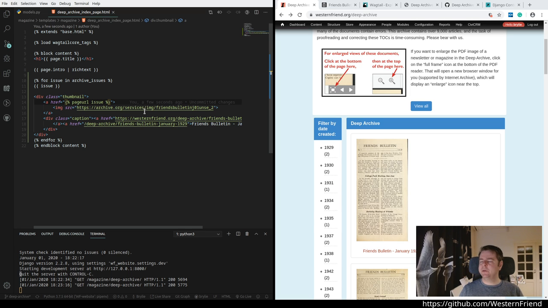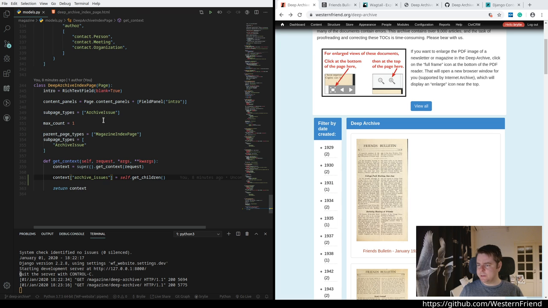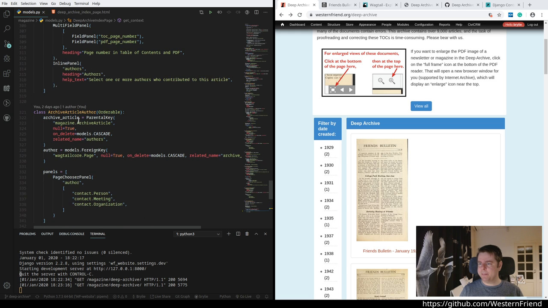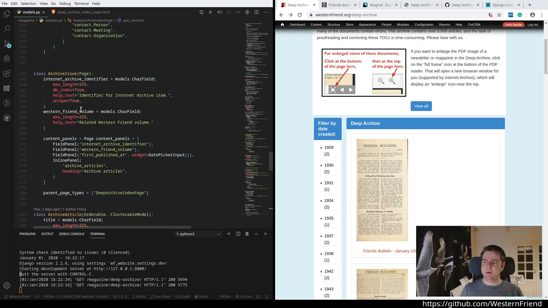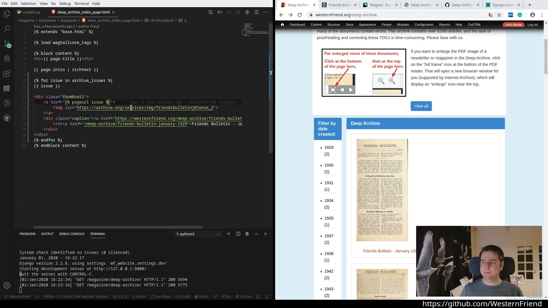So the image should be okay. Now the cool thing is the issue actually has the Internet Archive identifier here. If I look at the magazine, a deep archive, the archive issue, here it is, Internet Archive identifier. We'll take this field and make a string out of it. And I think we've had some problems with this before. Let me just try it. I should be able to do double brackets.